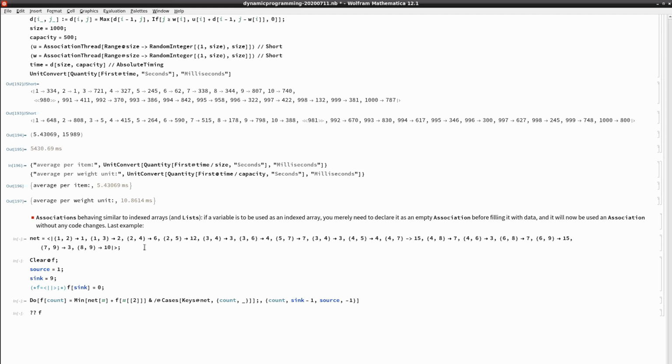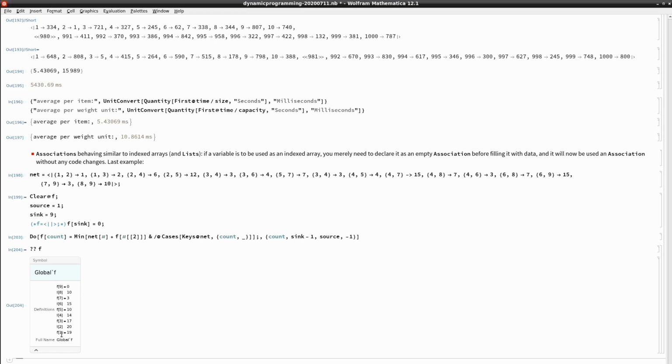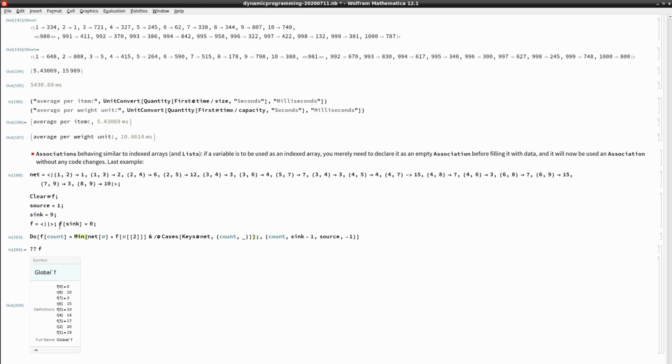So let me show this with, I think, the first example that we used. Note that here I have commented out f equals empty association, right? So let's run it and look at f, and we see that we have an indexed array here. F of 1 was 19, so this was the very first example. But if I do initialize f to be an association and run it again, we get the same result, but here f is now an association.